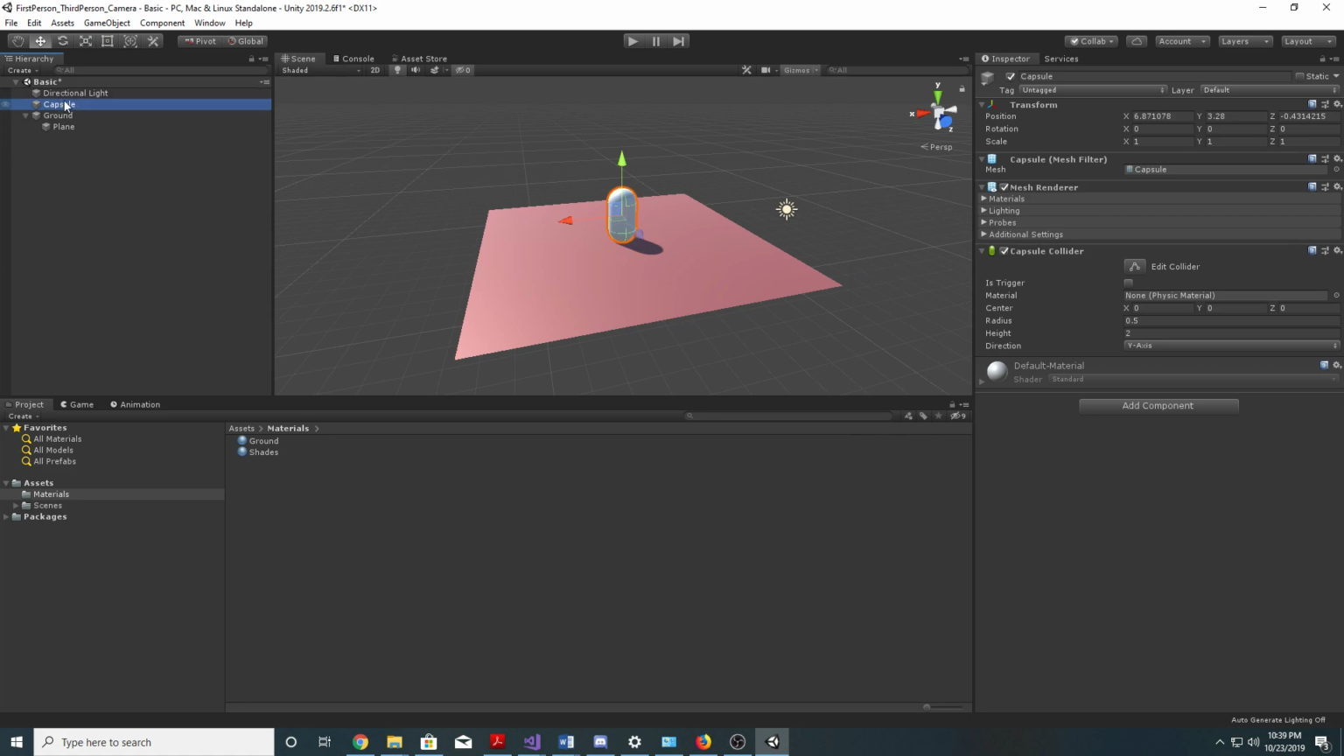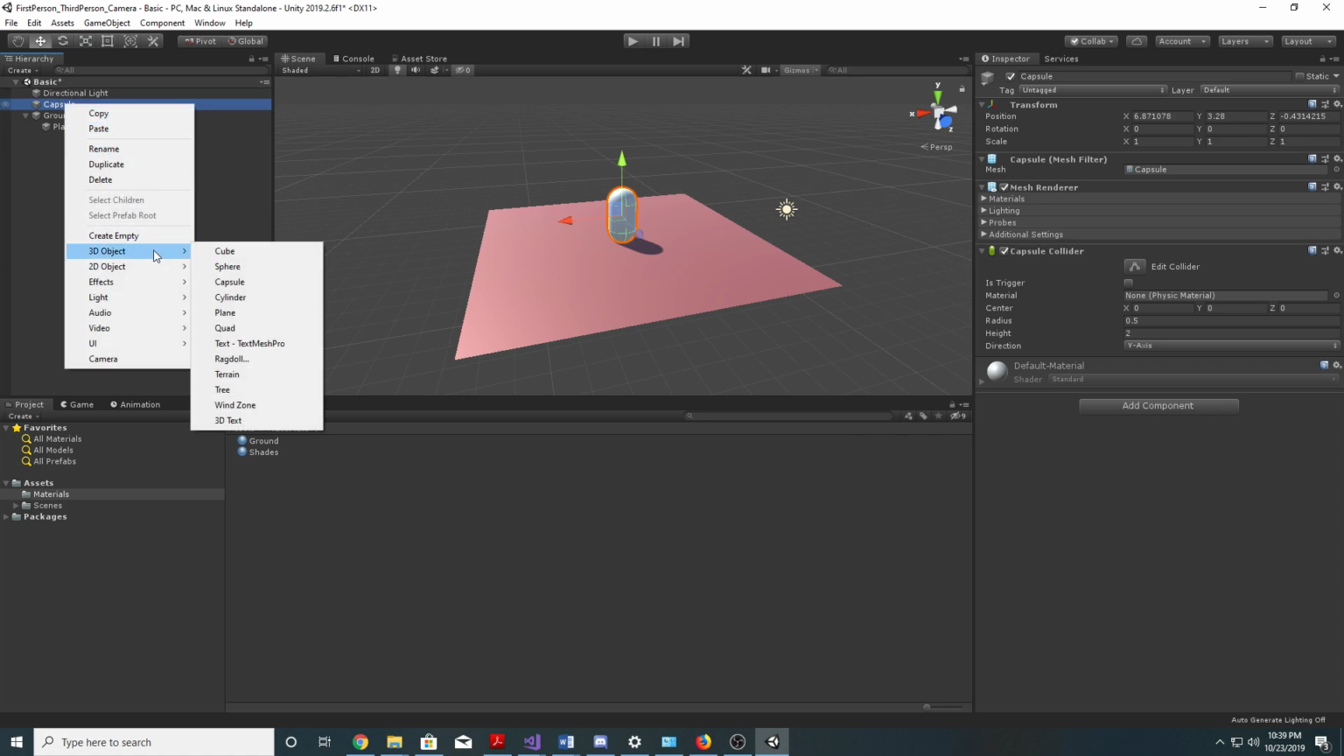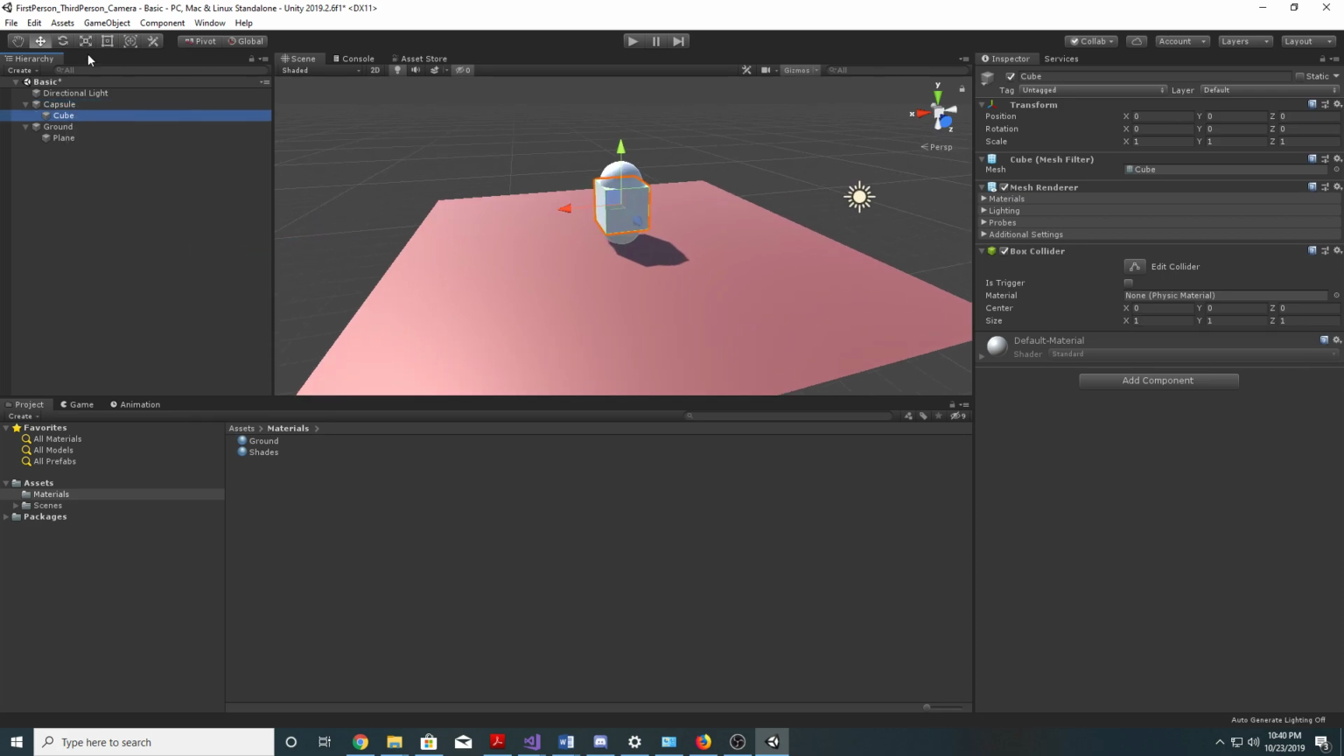So on my capsule, I'm going to right click, go to 3D object, and find a cube. All right, let's mess with the scale. I'm going to click on the scaling tool up here. I'm going to make this short, thin.